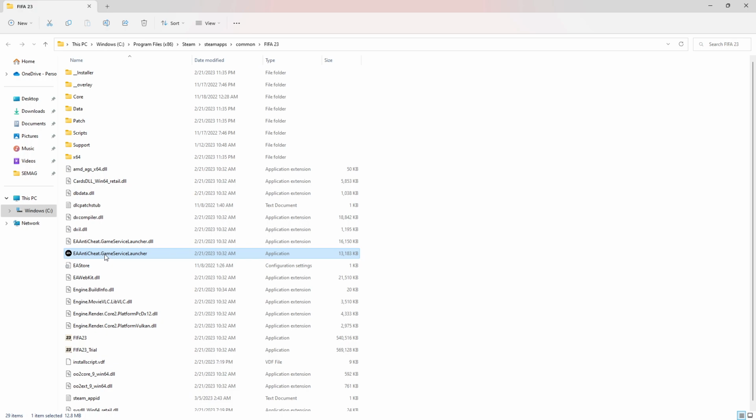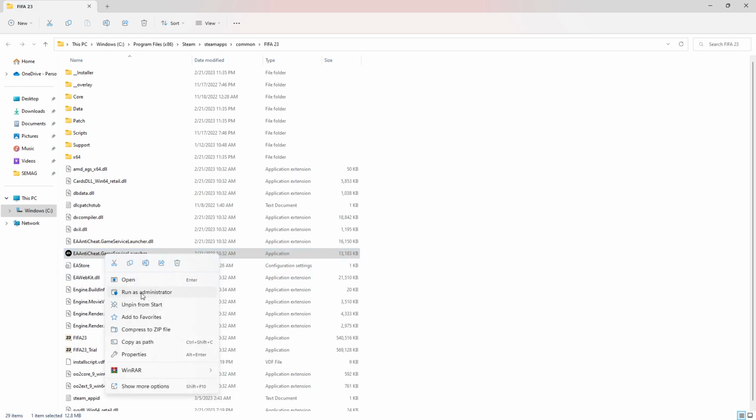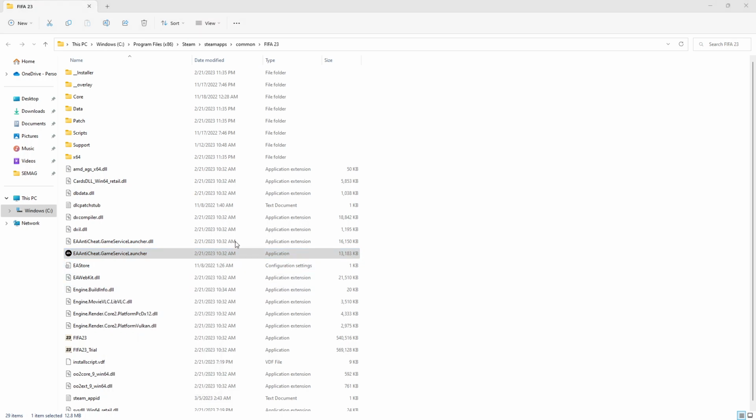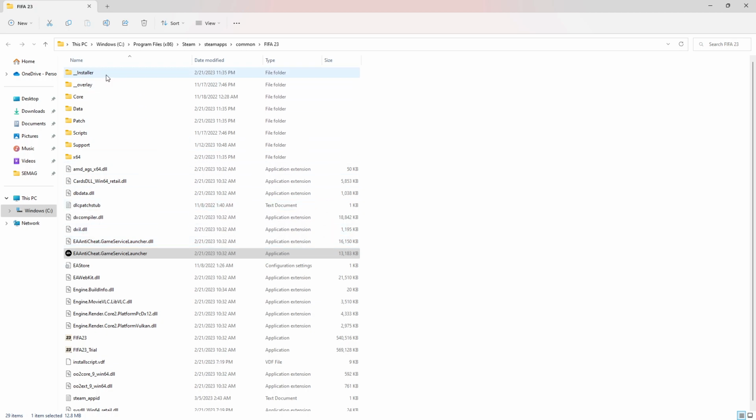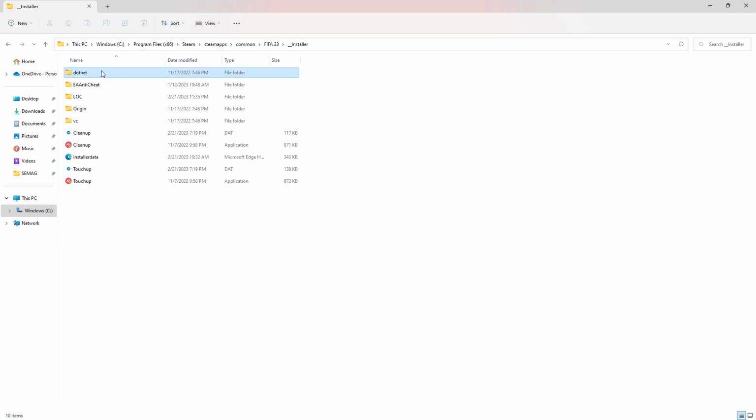Okay, after this, right click on this, run as administrator. It opens up. This is the anti-cheat game service launcher. Launch it as administrator. It says please start the game from original EA application. You close this. That's how it's supposed to be. Don't panic. Then you open your installer.